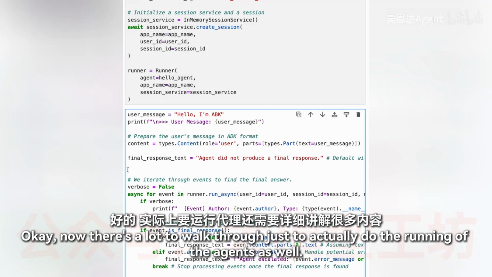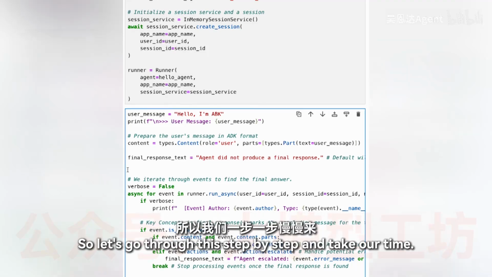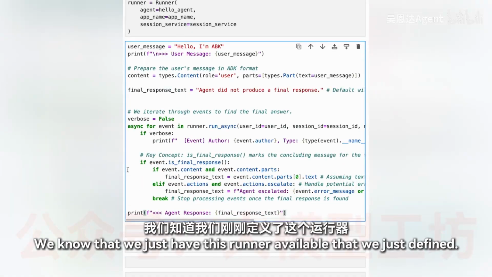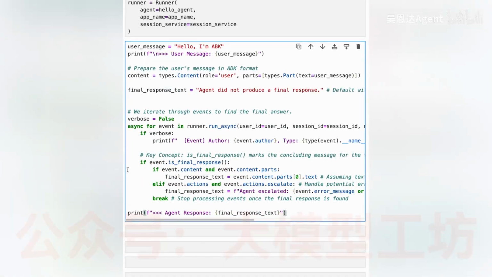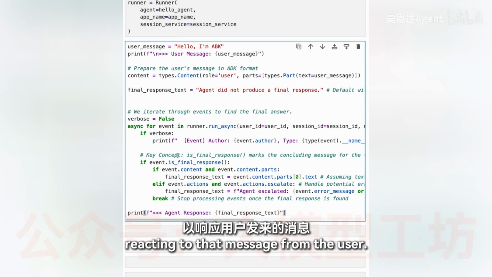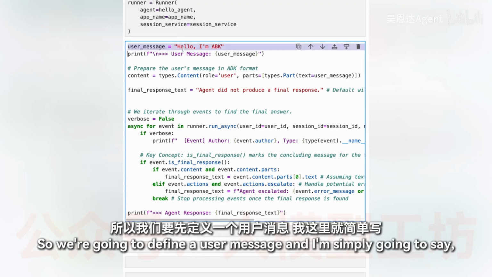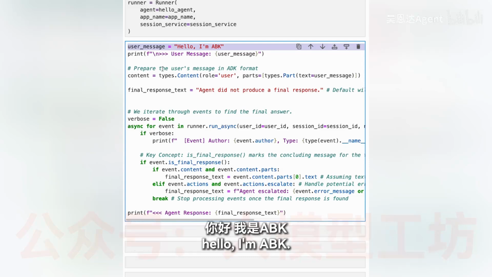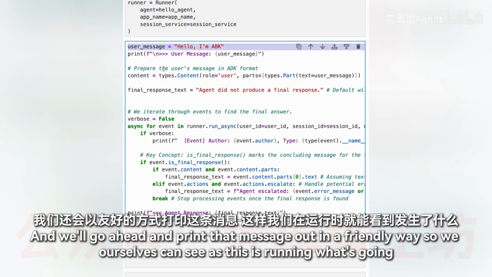Okay, now there's a lot to walk through just to do the running of the agent as well, so let's go through this step by step and take our time. We have this runner available that we just defined, and we're going to do a single loop through with a single user message and allow the runner to execute the agent reacting to that message from the user. So we're going to define a user message, and I'm simply going to say, hello, I'm ABK, and we'll print that message out in a friendly way so we ourselves can see what's going on as this is running.